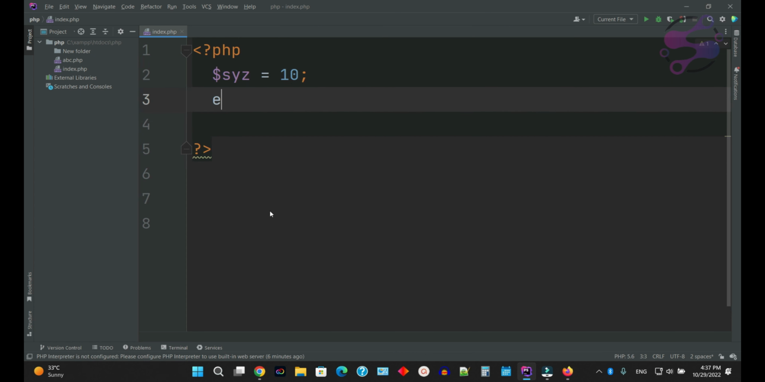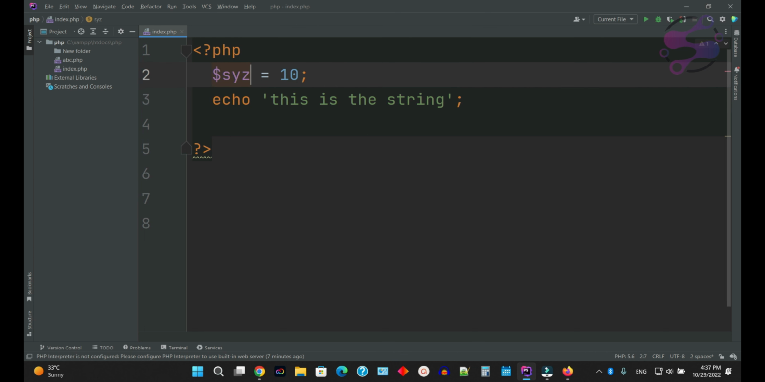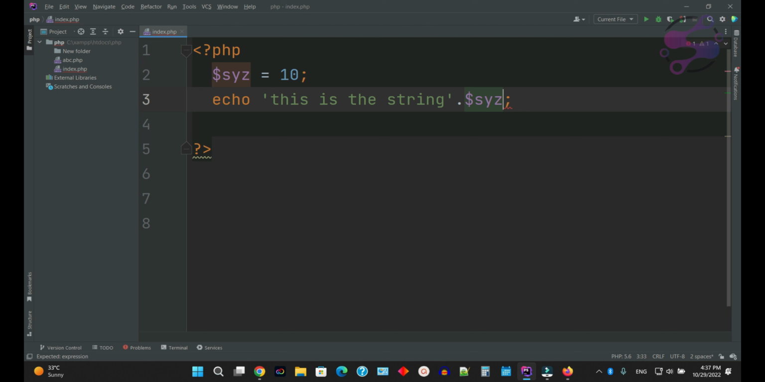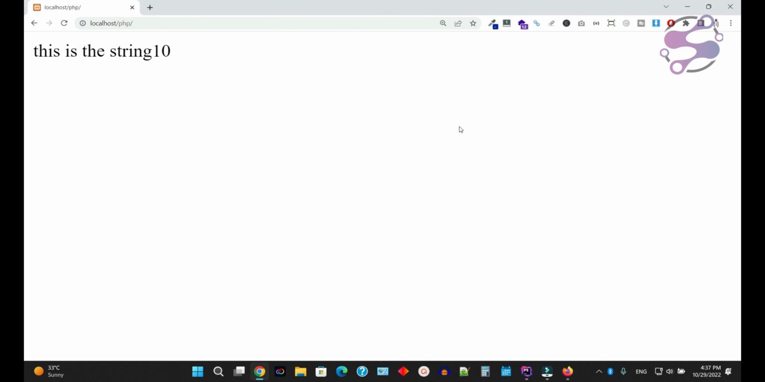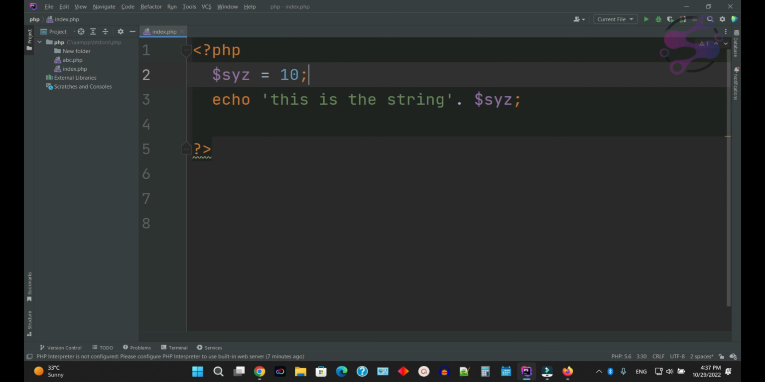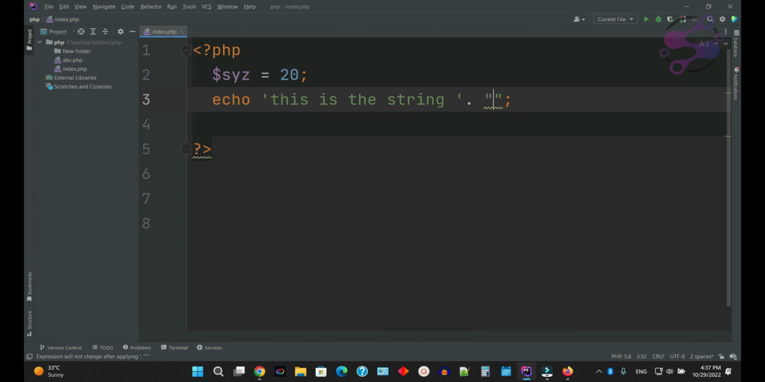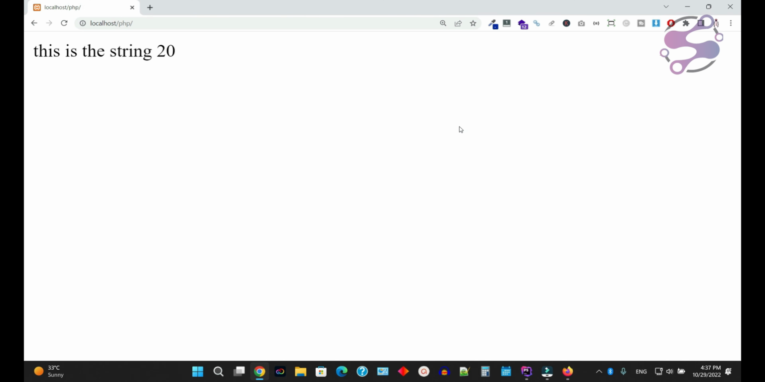Now, if you have a string, I'm saying this is a string, and now how can you show the value together with the string? Go to the page and refresh the page. As you can see, this is a string. Now, if you do this, you have to use the concatenation operator, the dot. Refresh the page. As you can see, this is a string 10. If you use 20, it's fine, 20. Make sure, what happens if you use double quotations and give the variable's name inside the double quotations? As you can see, it's also working.